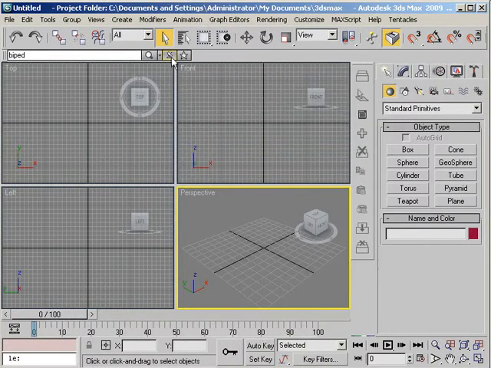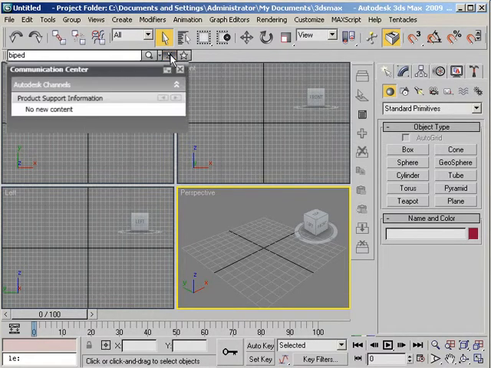Right next to the favorite button here is the communication center. Click on that, and it will bring you any new product support information that you might need. In this case, there isn't any. No news is good news.